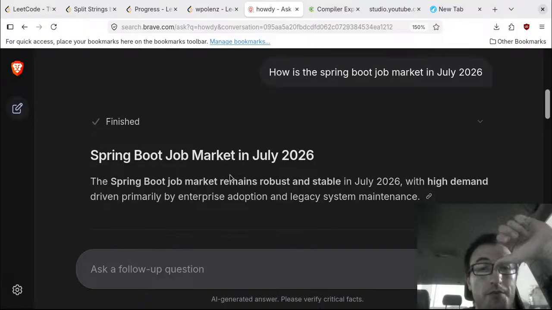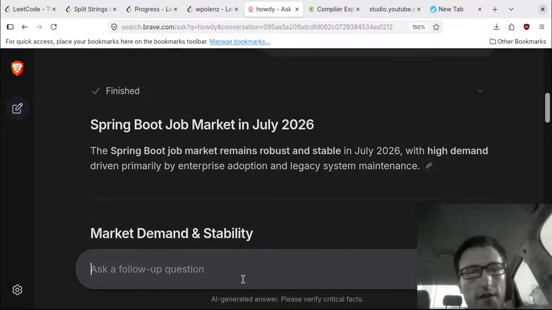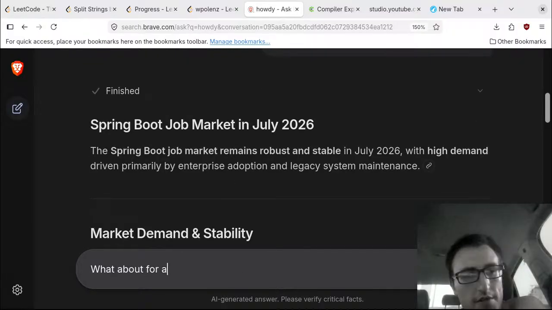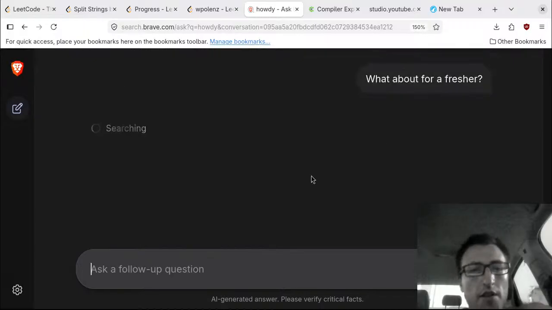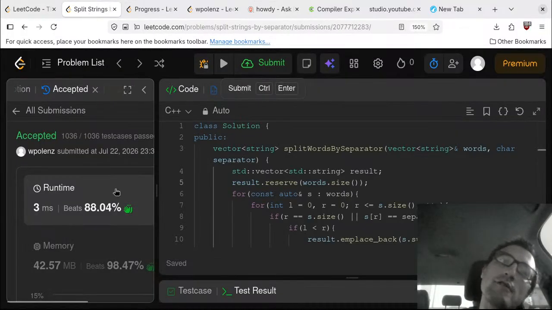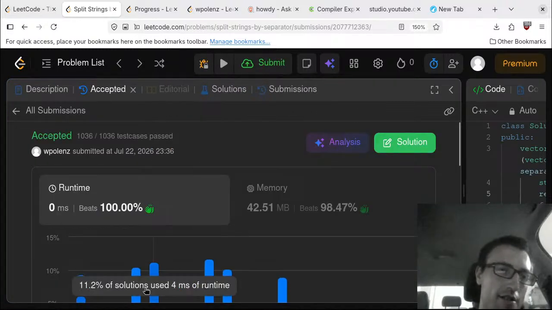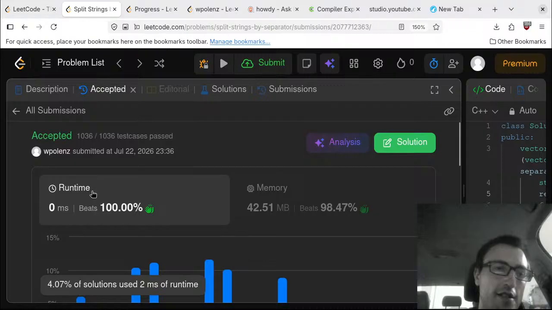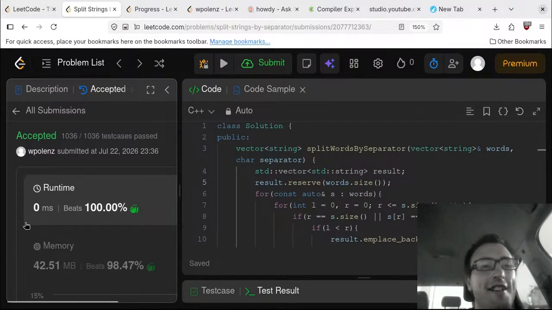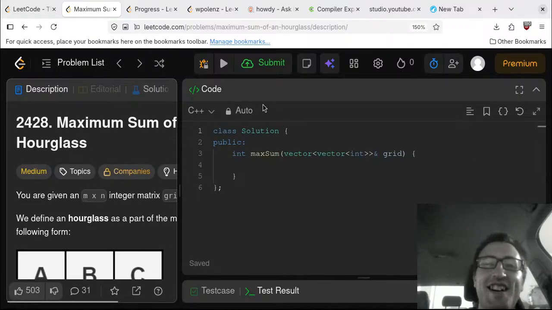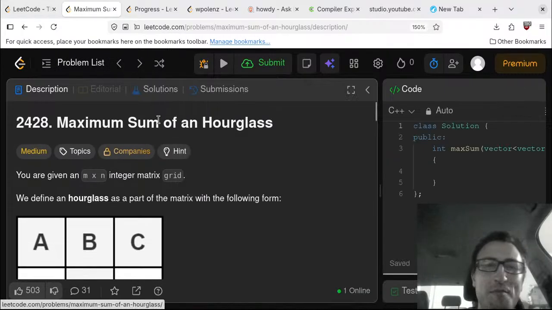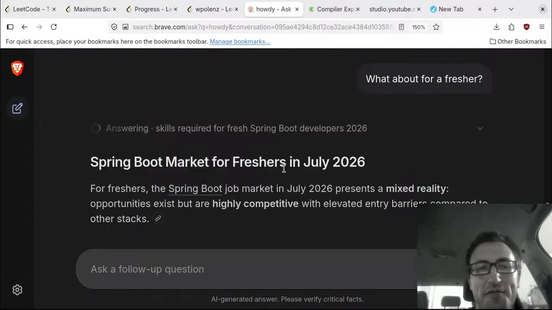Remains robust and stable, high demand. Okay, what about a fresher? Under pressure as the fresher. Hey, 100%. Booyakasha. Hey, all right, we can move on to the next question. I spend too much time trying to get the absolute best solution. I do. All right. For freshers.